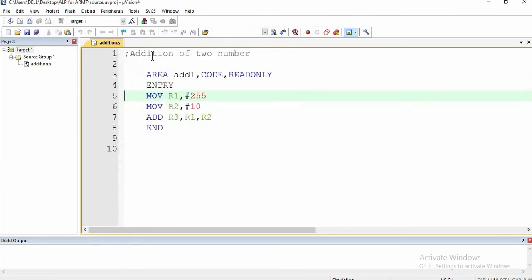Yesterday we saw the addition of two numbers. I also told you that MOV has certain limitations. That is, it can take only 0 to 255 decimal numbers correctly, that is up to 8 bits. This 255 is the maximum value for an 8-bit number, so it can take 255 correctly. So I have given here the number 255 and 10 to R2. I will save this and compile or rebuild this.